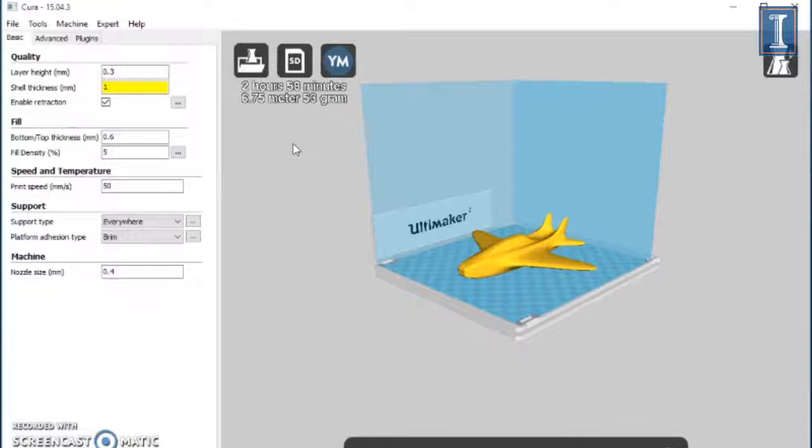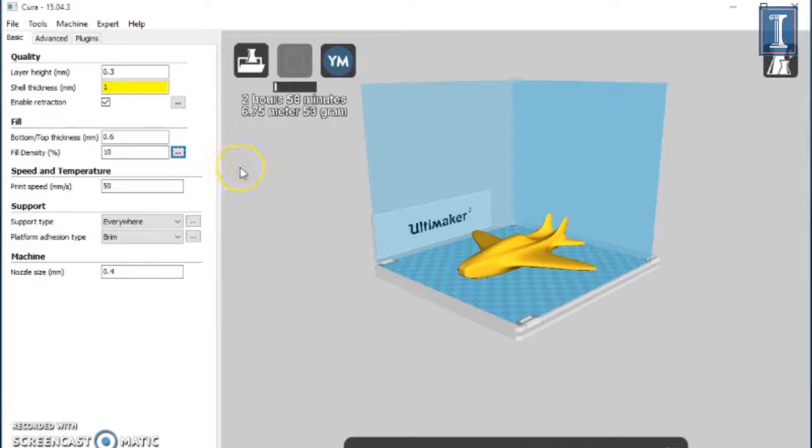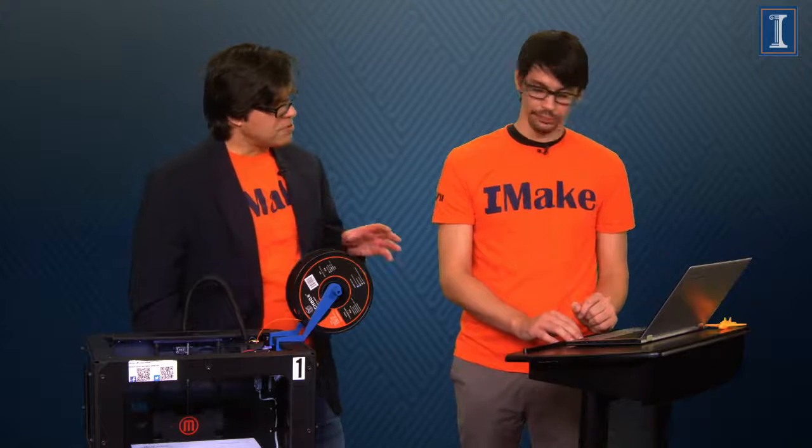With 3D printing, we can make an object completely solid or completely hollow, or anything in between. So you talk a bit about that, the infill. Since this is a display piece and nothing structural, we can actually remove a lot of the material inside. Inside the basic menu, there's an option for fill density. Right now it starts at 10 by default. That means 10% of this object will be filled with material, so 90% of it will be hollow.